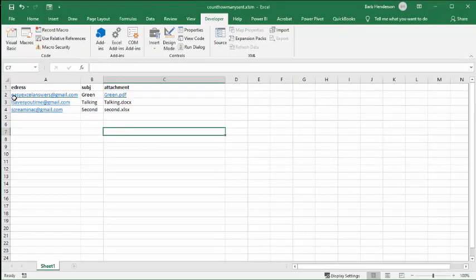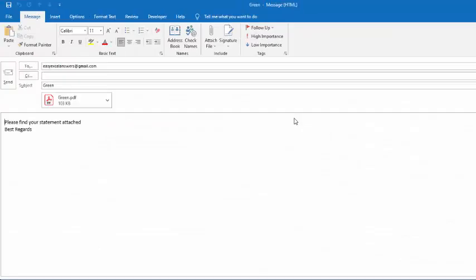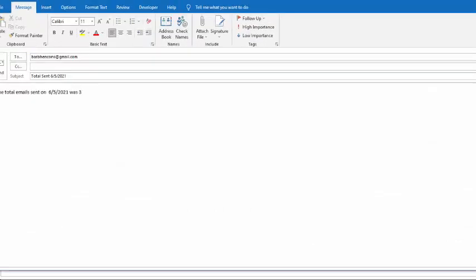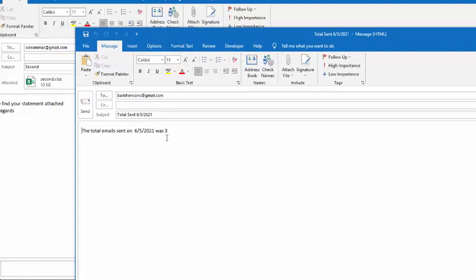And so I'm going to go to macros. I'm going to go send email from Excel, and I'm going to go run. Okay, so now I can bring this back. So we had our total, so it says total sent on this date, and it said the total email sent on 6/5/2021 was 3, which is exactly right.